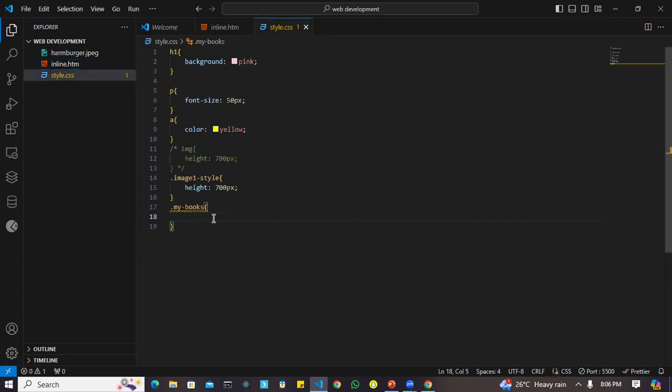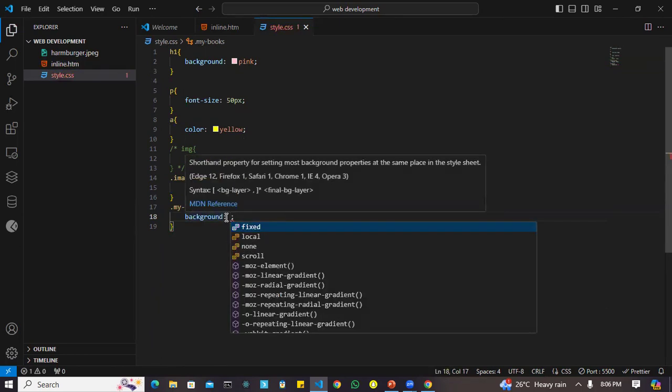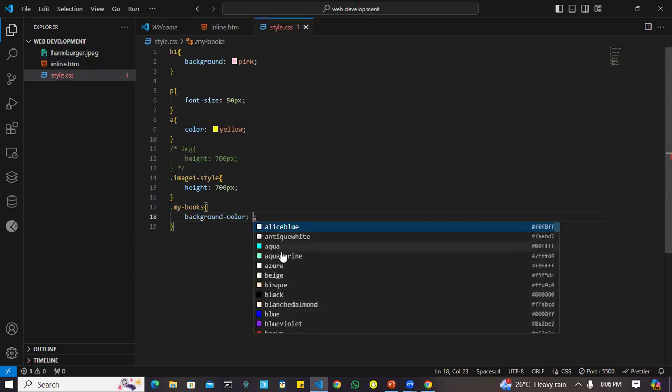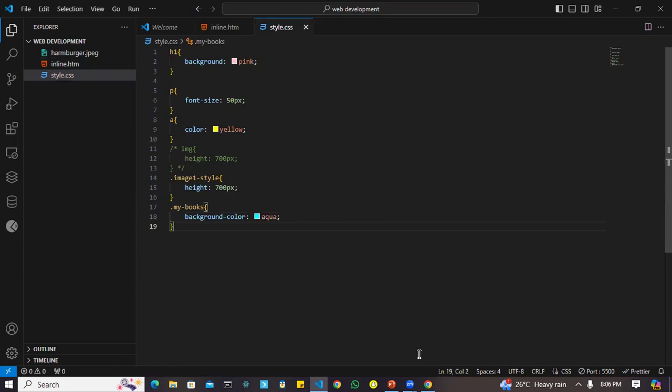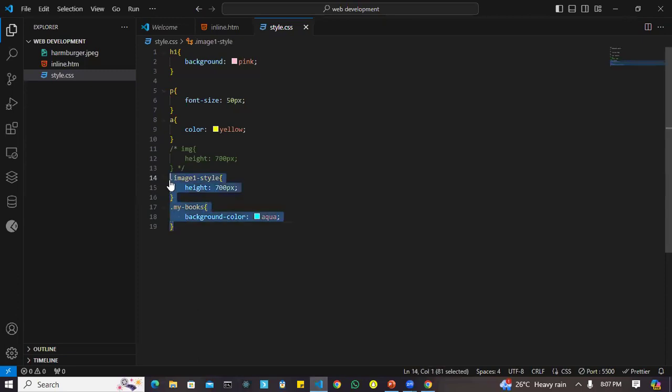And let's say I want to give this div a background color, so let me use the background color property. And if we go to the web page, we'll see that both of them have the same background color, right? And this one does not have the background color because we didn't add the class to it. So this is how we style elements using the class selector. So at this point, do you have any question?